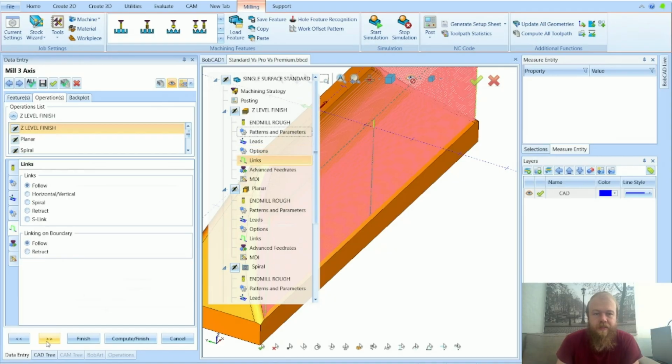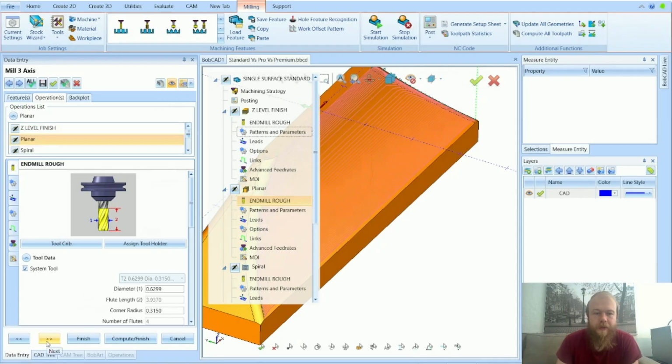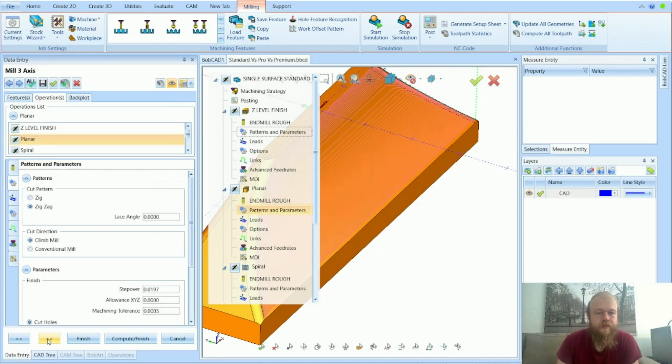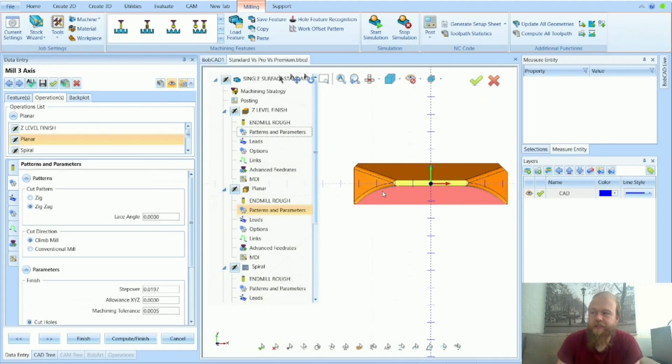Options, linking, advanced feed rates, and MDI. We have our planar toolpath, where we're using the same ball end mill. Zigzag cut pattern, and this lace angle direction is the option here. To go 0 degrees will go back and forth along the x-axis like this. If I set it to 90 here, it'll go back and forth along the y-axis, up and down the surface. And I can do anything between 0 and 360. If I need to do a 45-degree angle cut, I can set it to 45, and it'll sort of go diagonal like this across it.